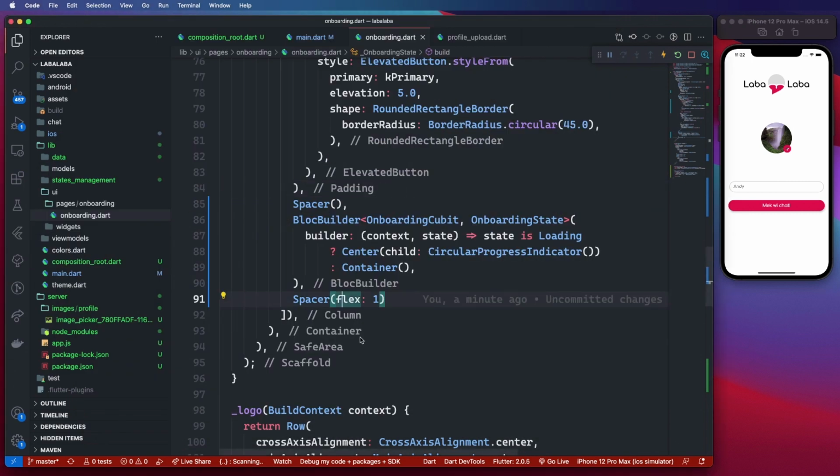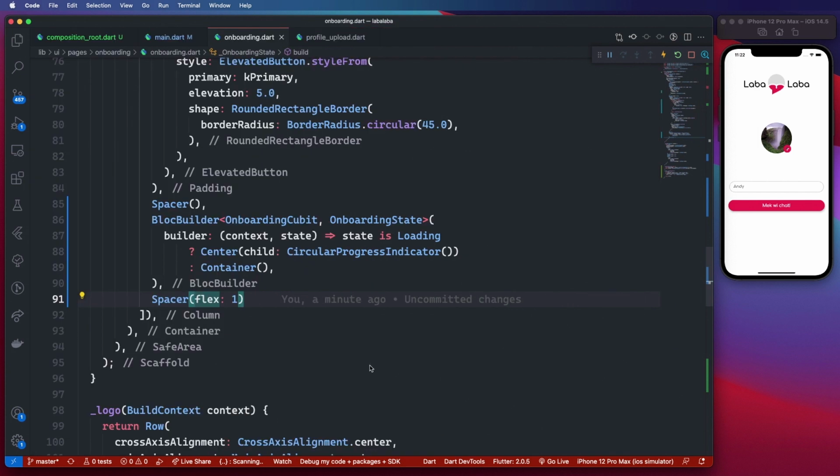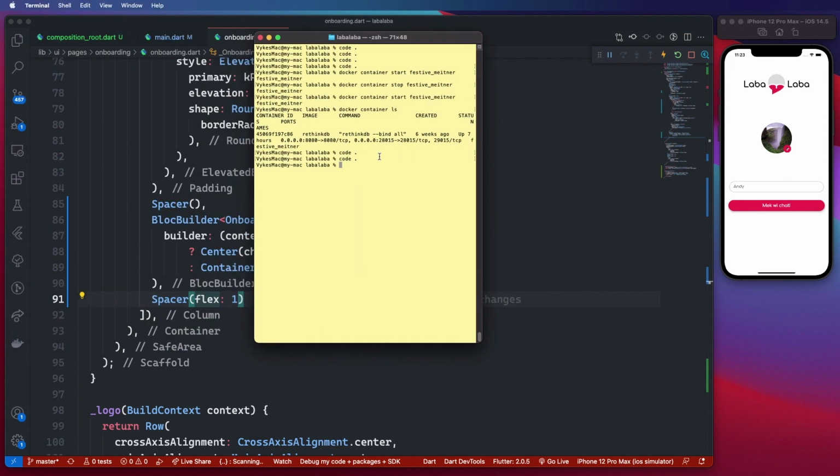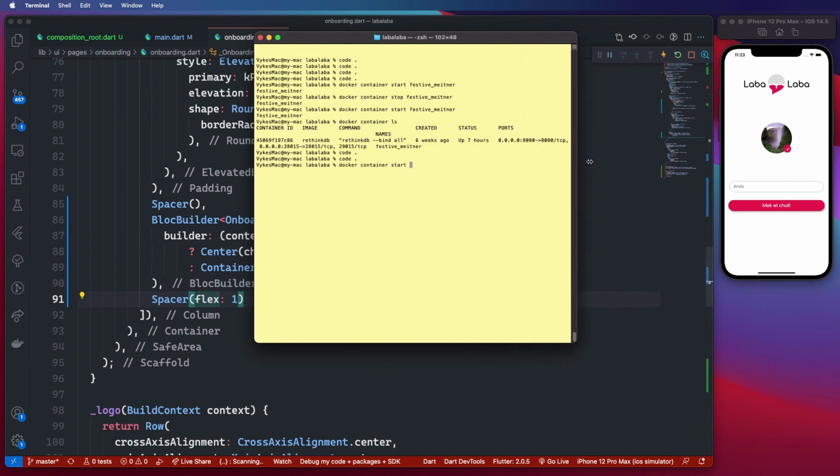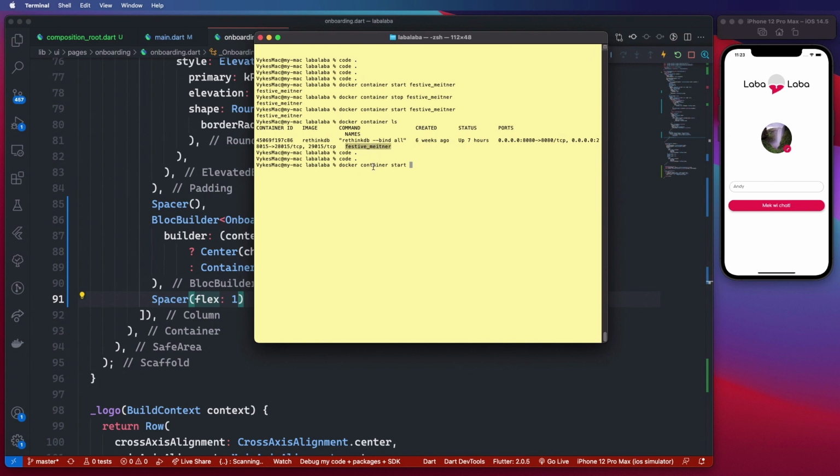So that's it for this video, for connecting the dots for our onboarding UI, so we can move to our chat UI in the next series of videos. And remember to start your RethinkDB database server, because if you do not start it, then your server won't be running. So make sure to run this command right here, docker container start, and the name of your container. In this case, the name of my container is festive maintenance.